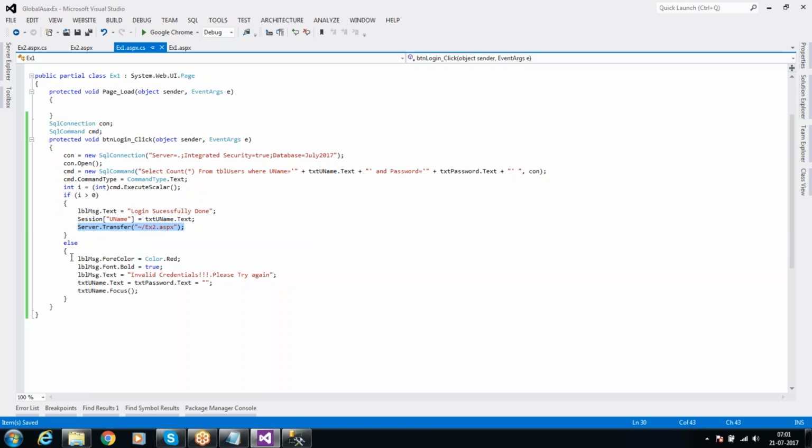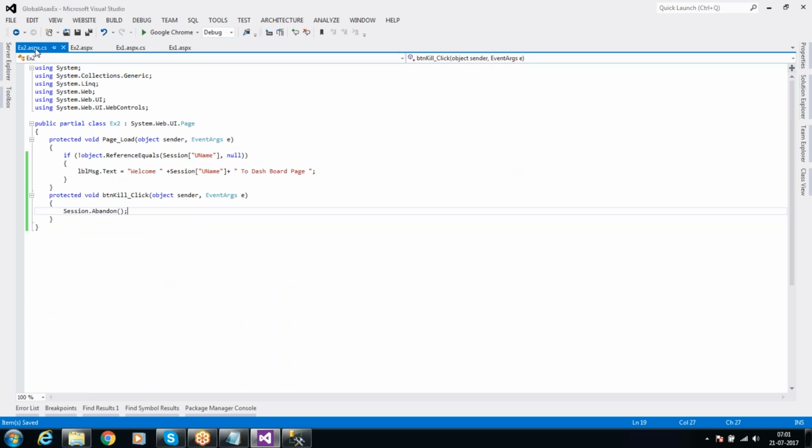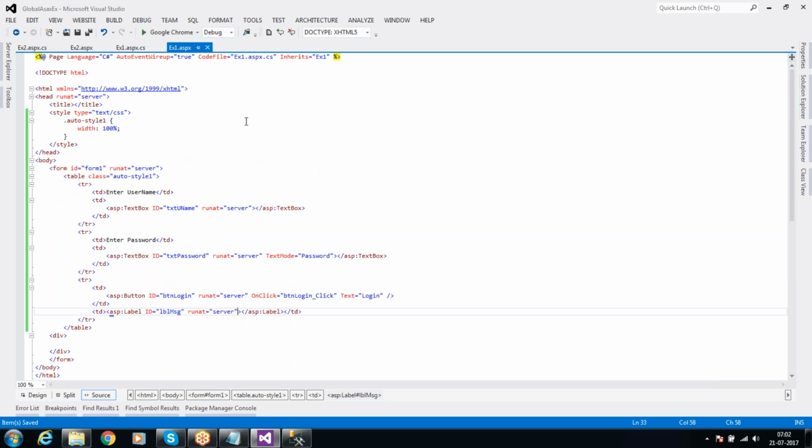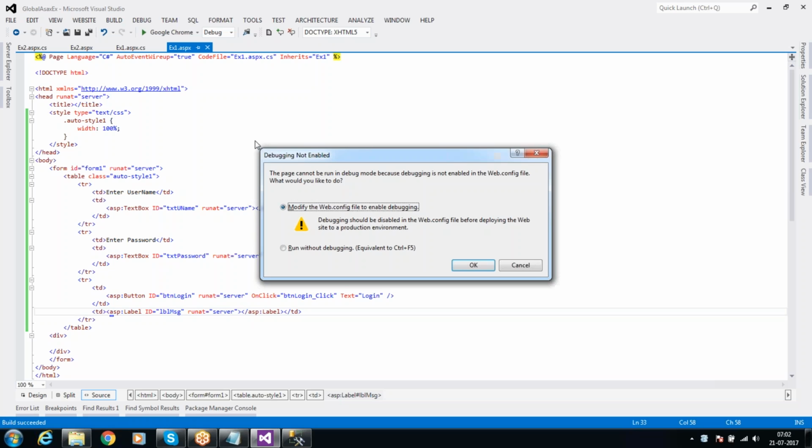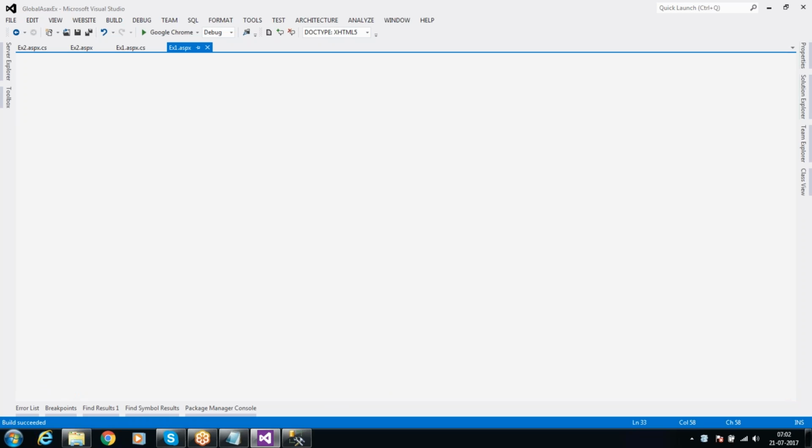For the else condition, I will display invalid credentials. After login to this page, in this page I will display a welcome message, and then I have one button. When I click on this button, I would like to kill my session. This is my requirement. First of all, we will execute this page normally, then we will get to know what is happening in a normal execution flow.